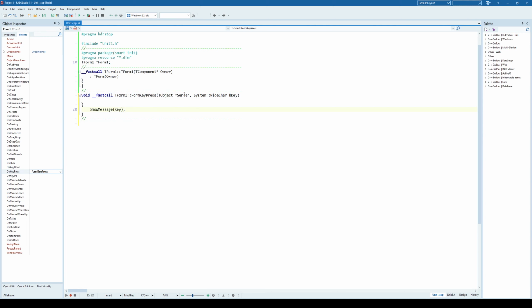But what I want to demonstrate today is how to detect if multiple keys have been pressed. For example, I want a combination of three keyboard buttons pressed at the same time. In order to do that, I will not be using the on key press event. I will be using a combination of on key down and on key up events.